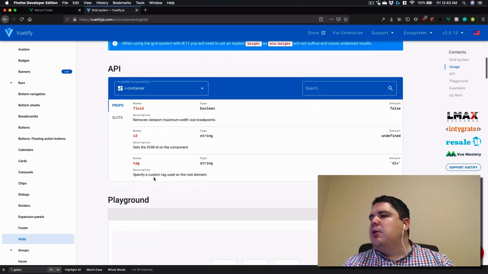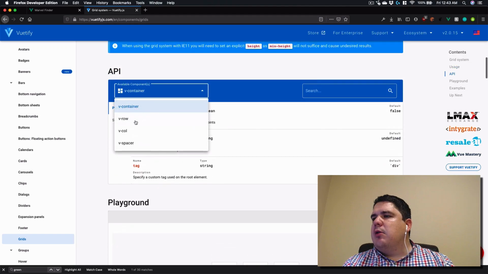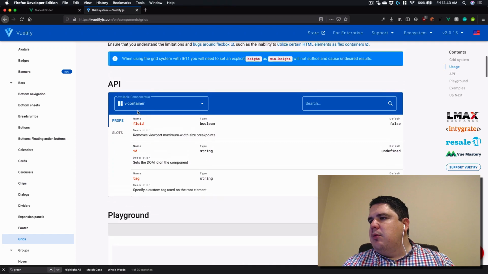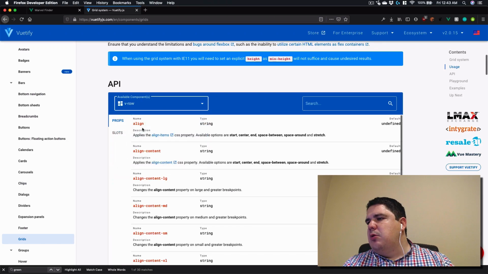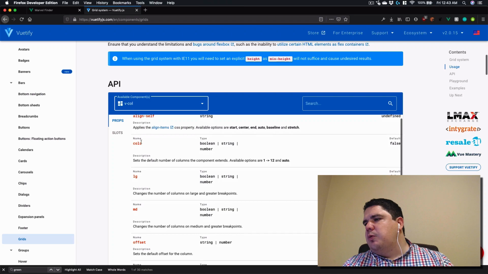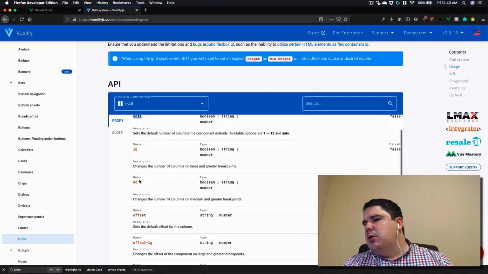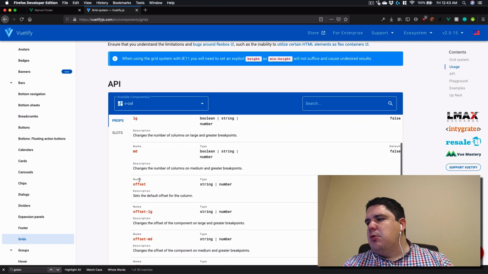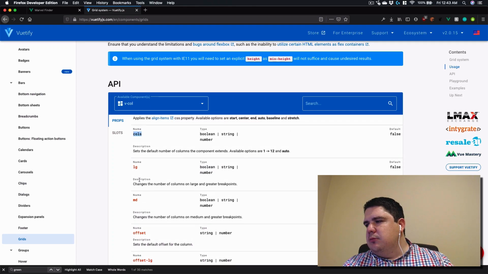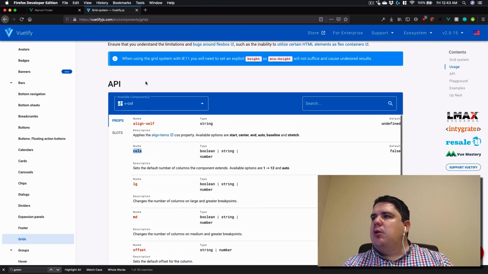So we have a container section, and that container has a row and columns inside. So that's what we need to use. The container can have an ID, the tag, the row can be aligned to different elements, and the column specifies how many columns we want. Okay, so let's actually do this.